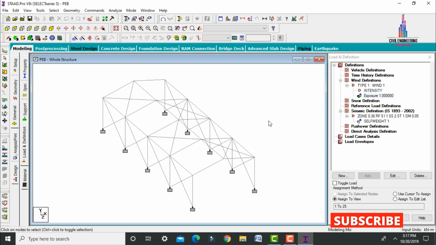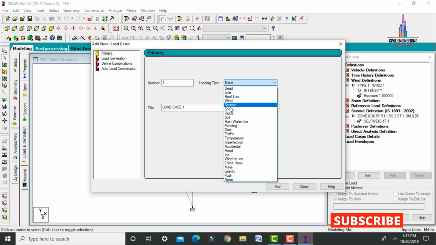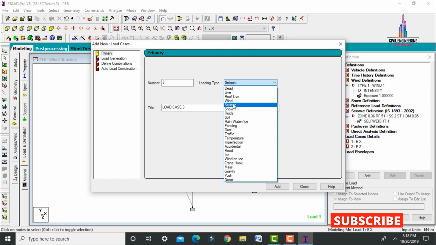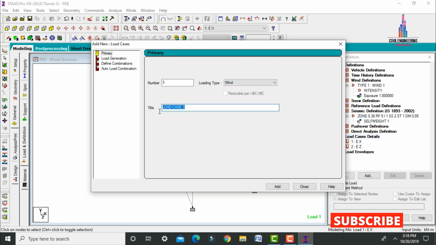Now we have to define the load case details for this respective structure. So select the load case details option here, add button. Initially I am adding the seismic loading condition with the title as earthquake load X direction, EX. Again I am adding the load case earthquake load in Z direction condition. After that we have to add the wind loading condition, select the wind here. Give the title as WX, add it. Again I am giving the title as WZ, add it.